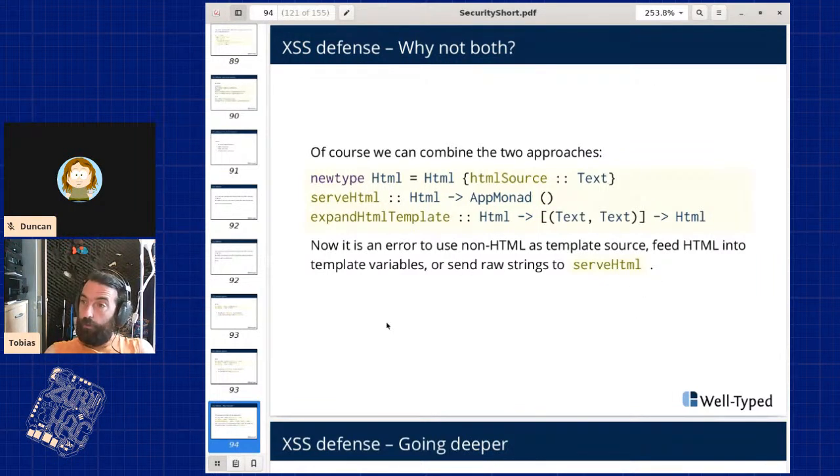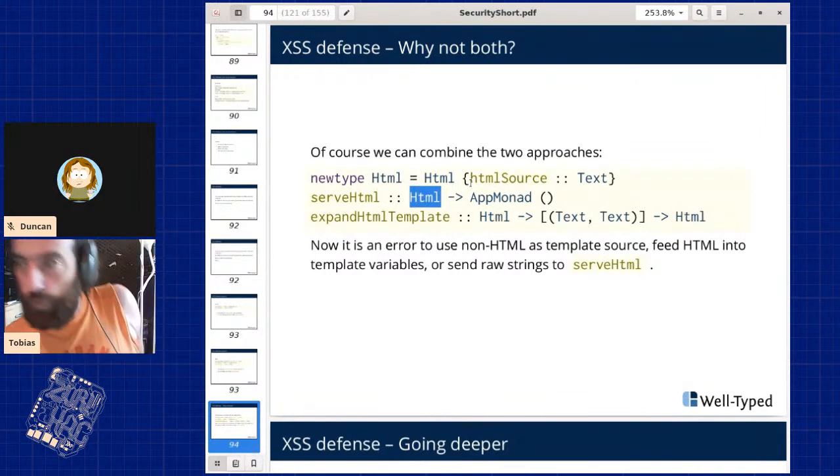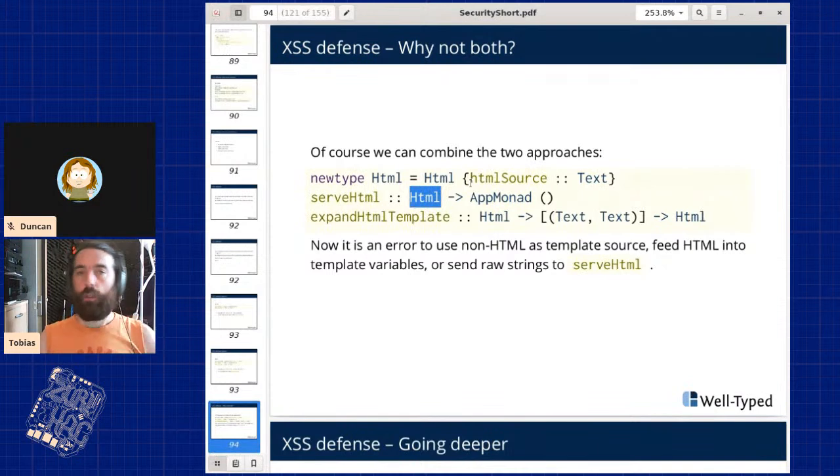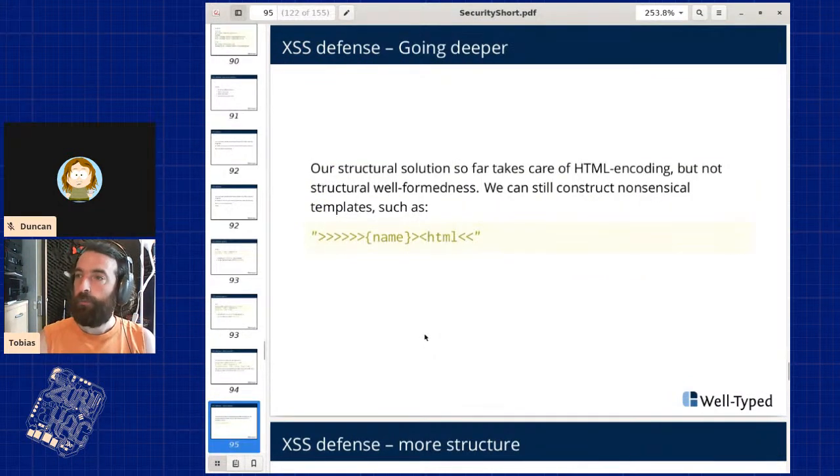And of course, we're still left with the problem now that our HTML is guaranteed to be encoded, but not guaranteed to be well-formed. Because our template engine here basically still treats HTML as a special type of string. So a string is just guaranteed to be encoded, but it's not guaranteed to follow a proper HTML document structure. Right, so this kind of thing is still valid as far as the template engine is concerned. It takes care of HTML encoding, but not of structural well-formedness. So we can easily produce completely nonsensical HTML.